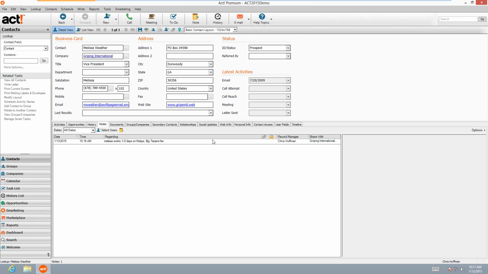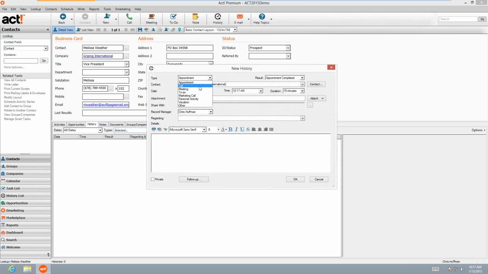ACT, you can certainly journal inside of ACT, but the problem with that is it's really hard to search. And so what is better than journaling is to record a history, or a history is a meeting that has happened or a phone call that has happened. So here under history, I would record a history, this button right here. I can tell that this was a history that was a phone call type of history. And I call this the initial meeting, initial communications. Okay, so that's the result of my phone call.